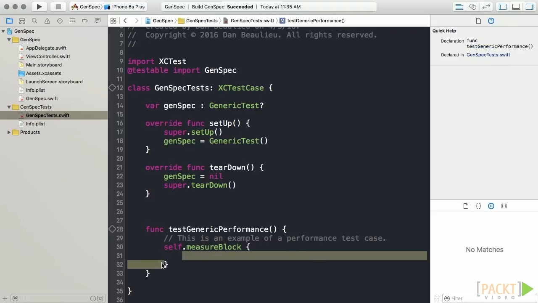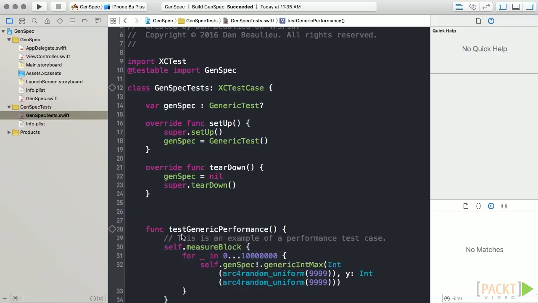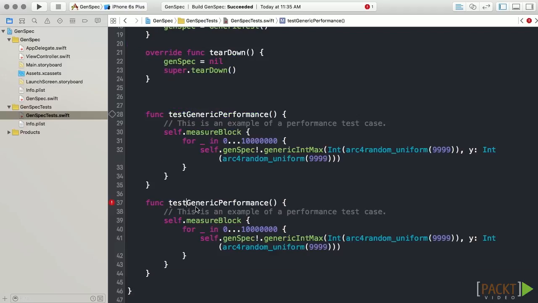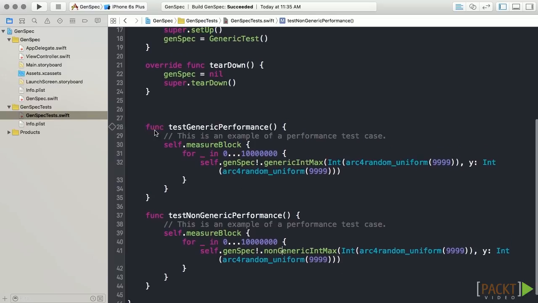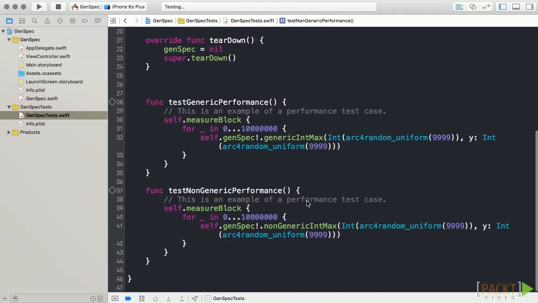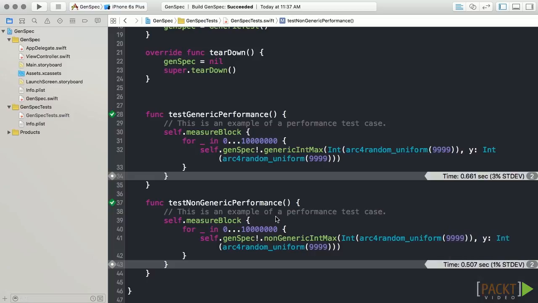And then, inside the measure block closure, we'll add a for-in loop that iterates over a range from 0 to 10 million. Inside our for loop, we'll call our GenericTest instance and call our wrapper method, passing in two random numbers. If you'd like a more concrete test, you're welcome to use two hard-coded integers. Next, we'll simply copy this test method and change the name to testNonGenericPerformance, and switch the method that we're calling. If we run each test now, we should find that our non-generic function outperforms our generic int function. Which, as expected, is precisely what happened.